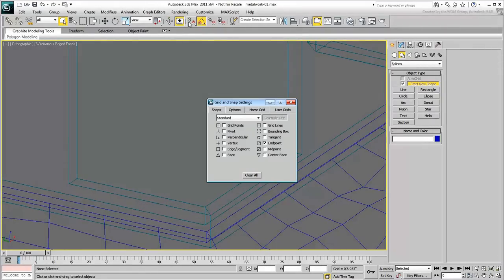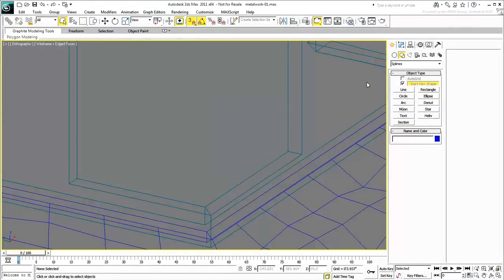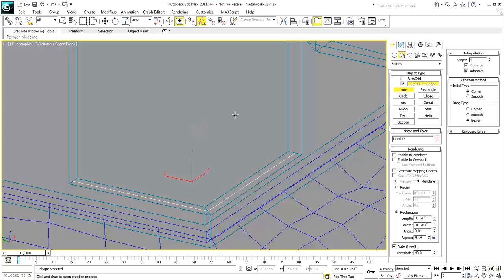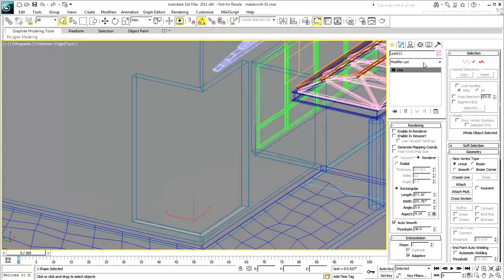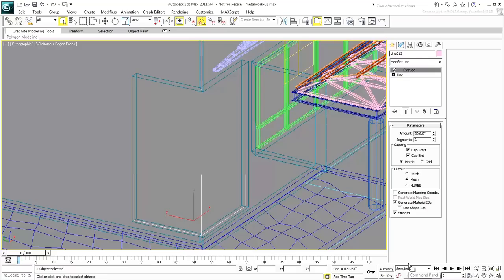Right-click the 3D snap tool and set it to midpoint only. Enable it and then draw a line that represents the base of the curtain wall running through the middle of the existing wall opening. Disable snap mode when done. Extrude the line you created to fill the opening.